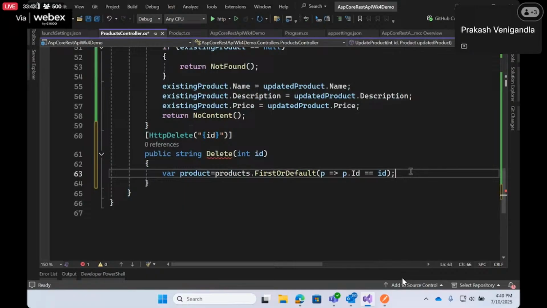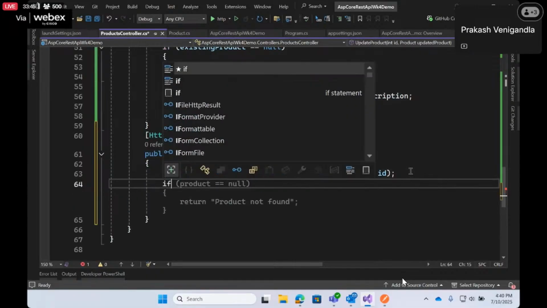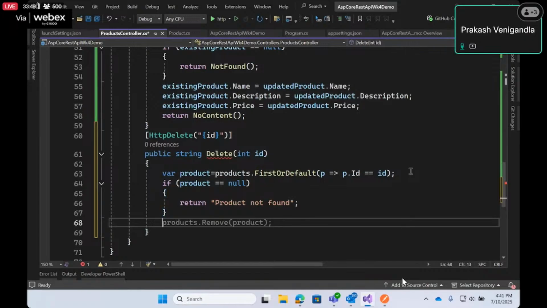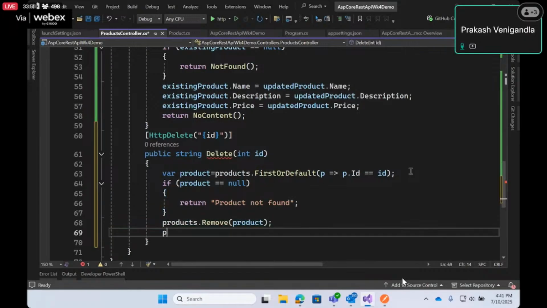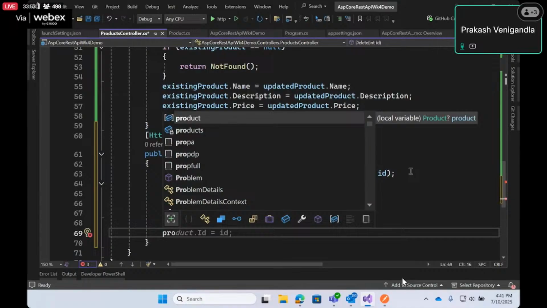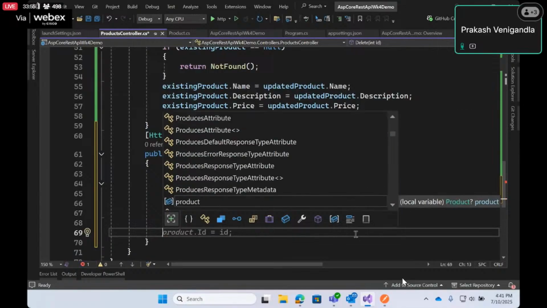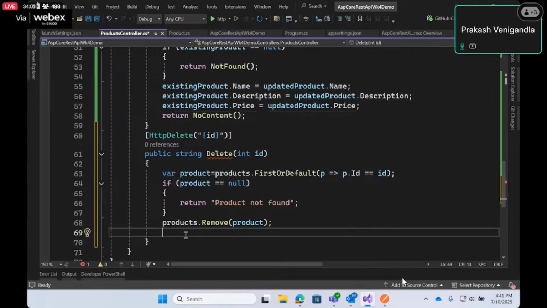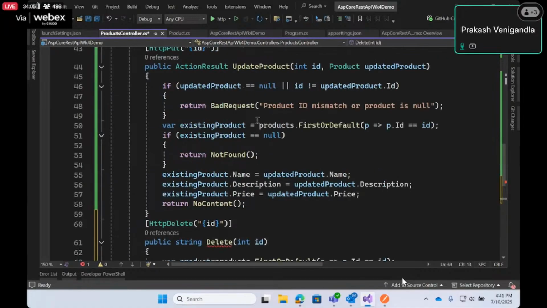Okay, we will get it. If product is there, we have to send product not found. Else we have to remove the product. Then we have given a string. So then we can say here, if it is HTTP, you can see the other types, action result.